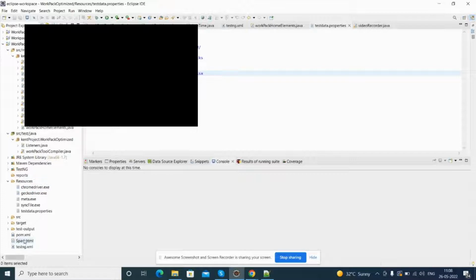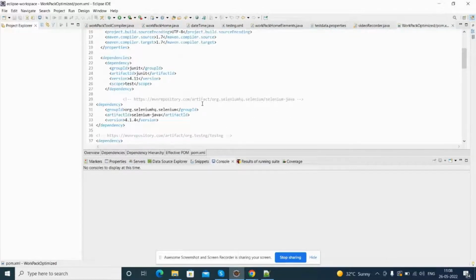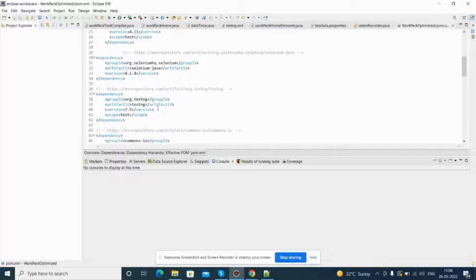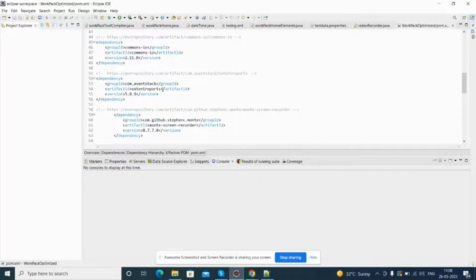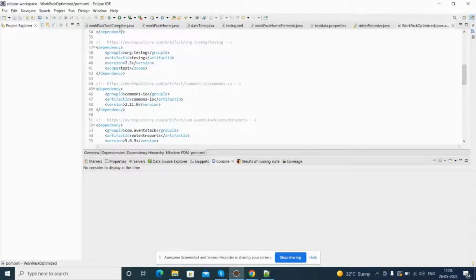Let me show you all the dependencies. I will go to the pom.xml where we put all the dependencies. So see here, we have JUnit, we have Selenium Java, we have TestNG, we have comps.io, we have Extent Report for the reporting purpose, and we have Monte Screen Recorder to record the videos.